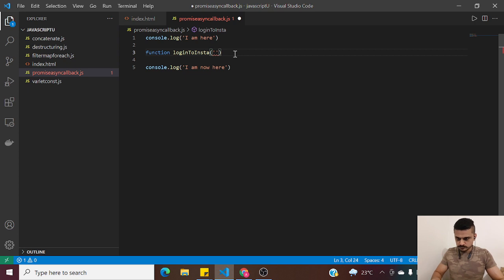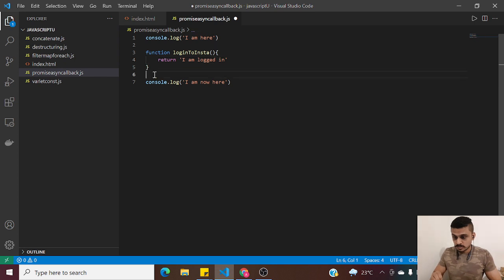log into Insta. Let's just create a simple function, right? And it is returning me a string. Okay, let's just return a simple string: I am logged in. Right? Now guys, if I have to call this function, I would just call it like this, login to Insta, my function call. So it will execute. There is no problem in that. I can also catch the value. Let val is equal to login to Insta.